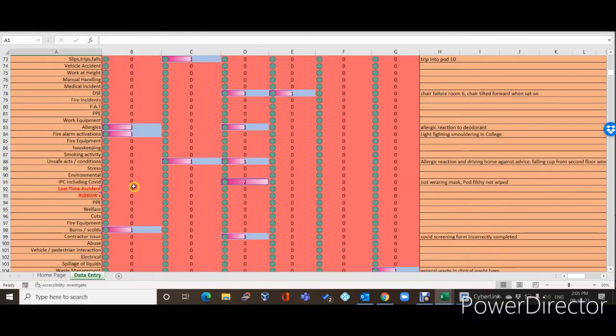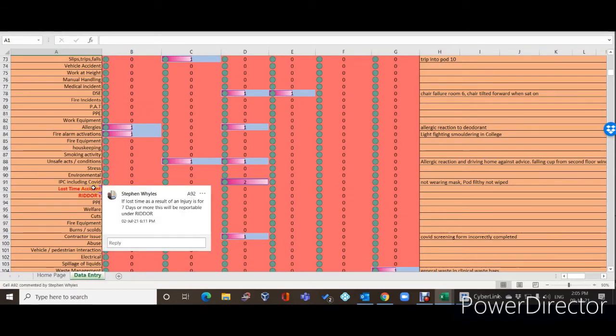And the only other thing that I've changed on here, which I think is quite a neat feature to be fair, but I'll just show you that on here you'll see a tab that says lost time accidents and RIDDORs. Now because they're very important key metrics, and they're very important if it's missed. If you have a lost time accident, which is over 7 days, and it's missed that it was over 7 days, and that person then makes a claim, you could find yourself in hot water with the HSE, and it will attract a large fine. So on here you'll see, if you hover over the button, it'll say if a lost time as a result of an injury and it's for more than 7 days, then this will be reportable under RIDDOR.